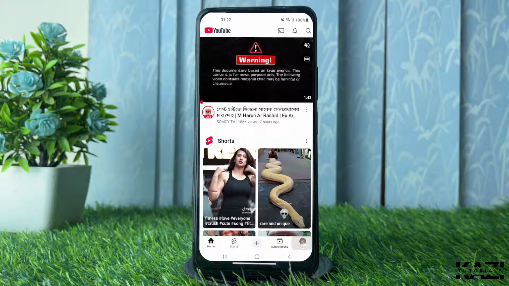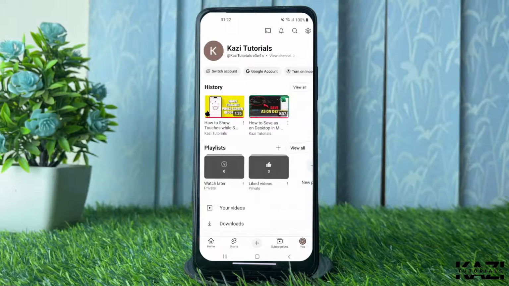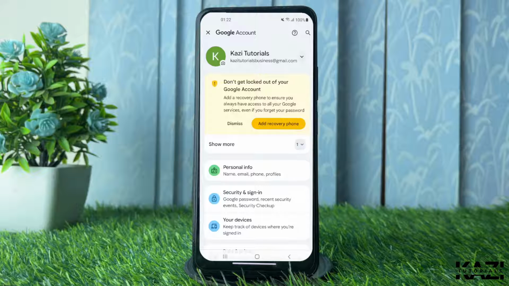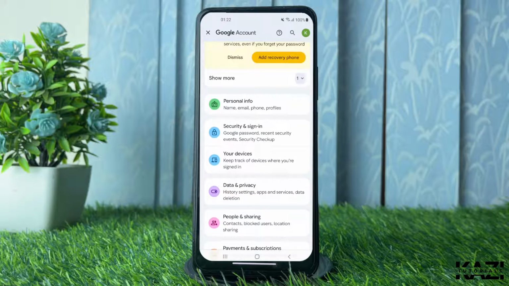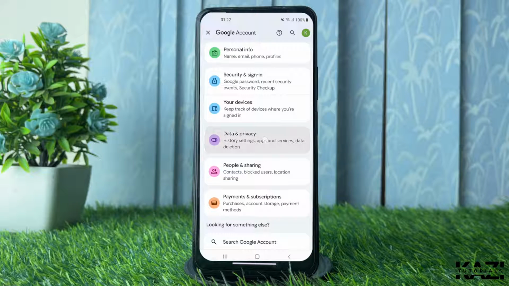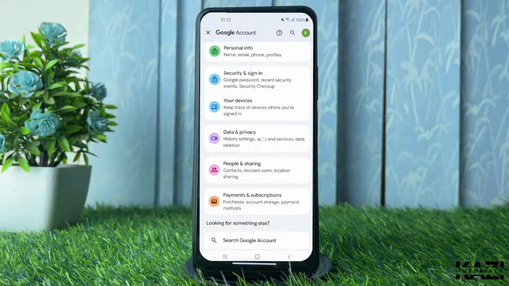right side corner, you need to select the profile icon. Just select it down, and then from here, you need to select the Google account. Just select the Google account and then scroll it down, and you will probably find the data and privacy. So select this option.